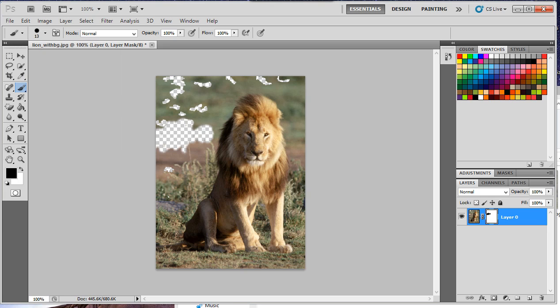Okay, and if you're thinking, well, this brush is too small or too big, look on your keyboard. You have brackets right next to the letter P. So the bracket on the left makes your brush smaller, and the bracket on the right makes your brush bigger. So right now I'll use a big brush just to speed this along.